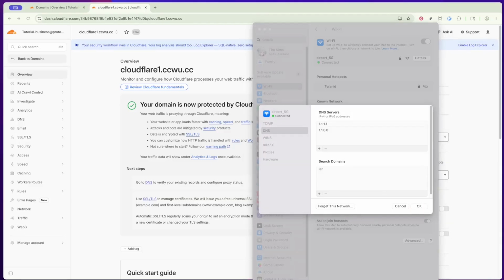In the preferred DNS server field, type 2606:4700:4700::1111, and in the alternate DNS server field, type 2606:4700:4700::1001. Once you've entered these values, click OK to confirm and apply the settings for IPv6.